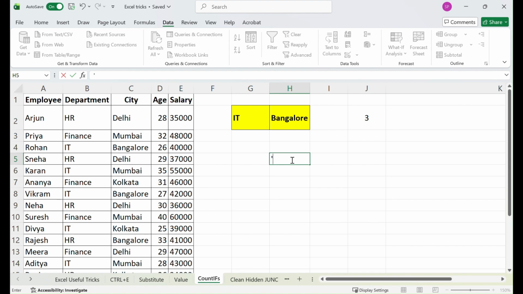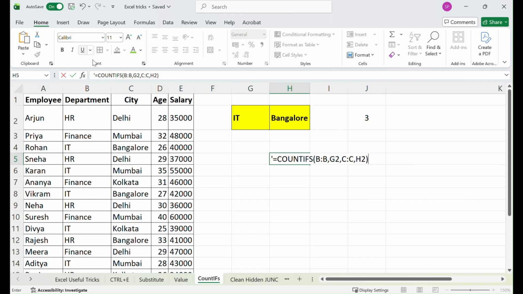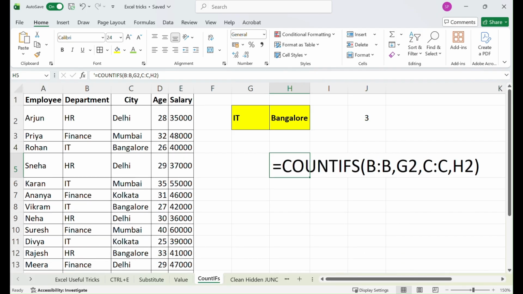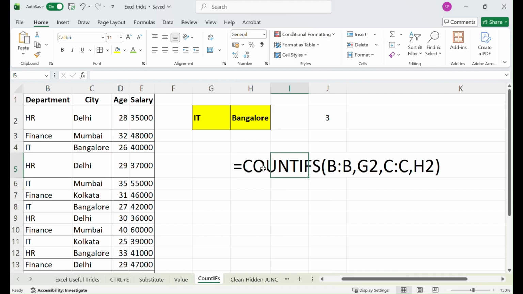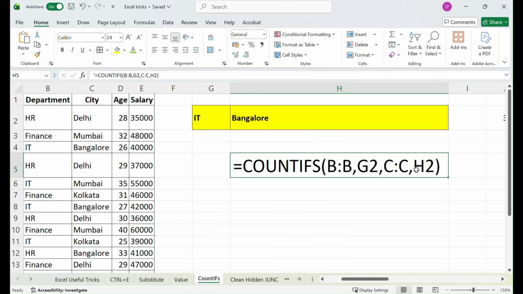So this is the formula. Let's make it a little bigger for you in case you want to see the formula. So this is what it is. Okay, fine, clear. This is the formula that we have used here.